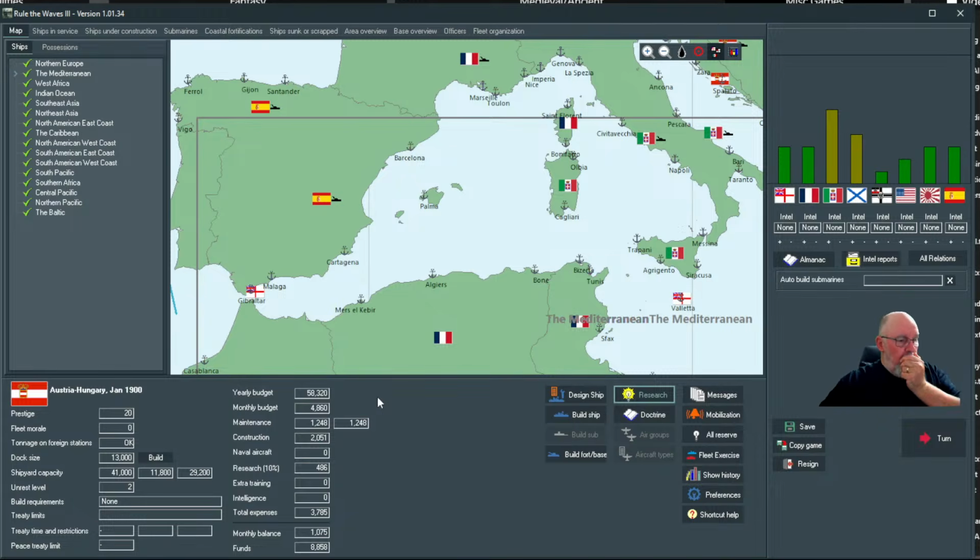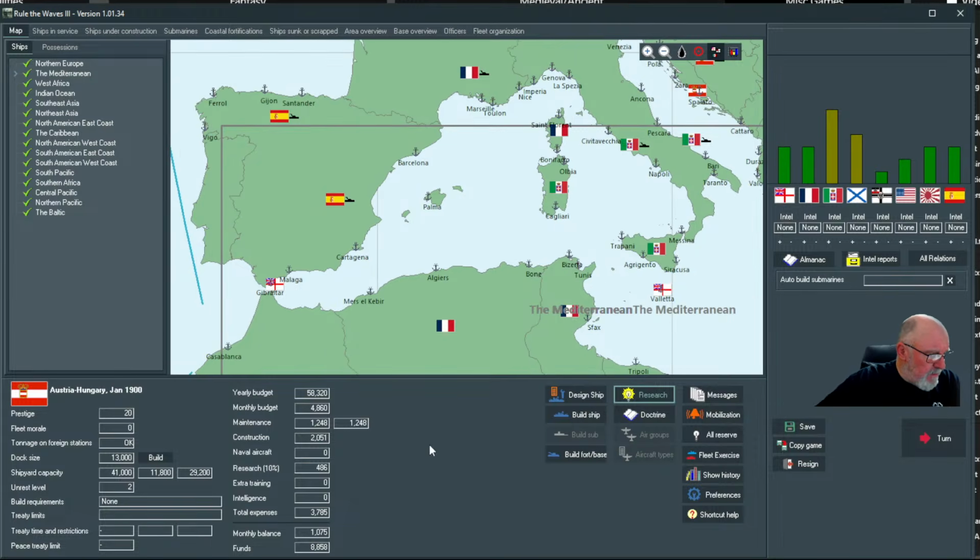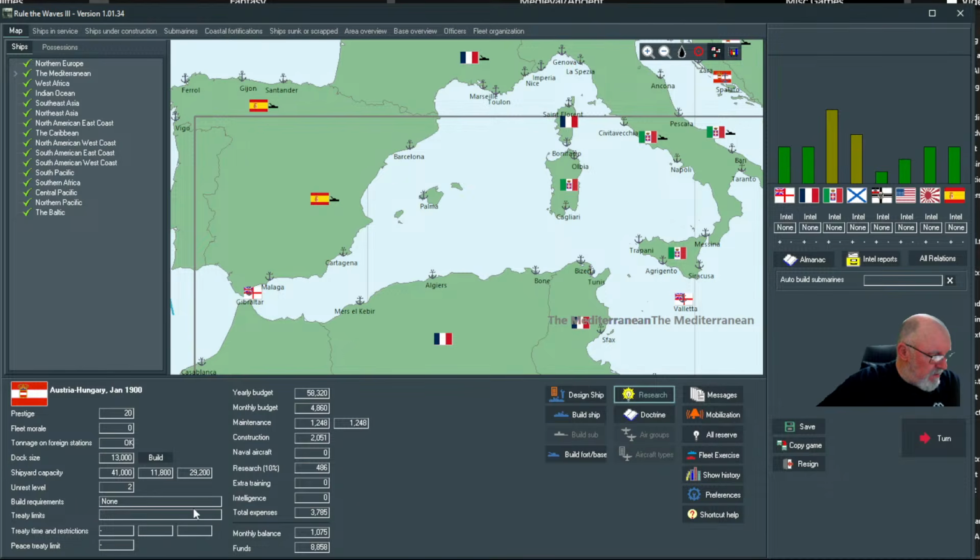So, excuse me, monthly budgets of 4,000. We have to try to manage this with the maintenance and construction, etc. I think I'll just keep it where we've got it. We've got some funds in through there at this stage.